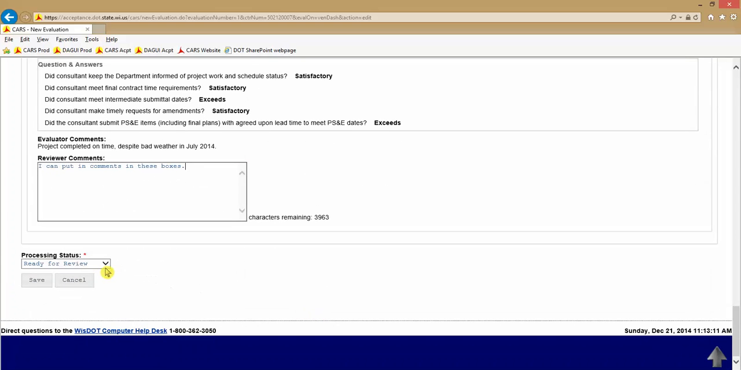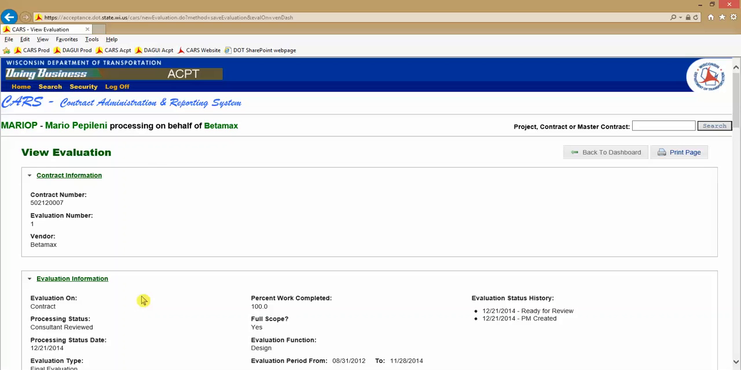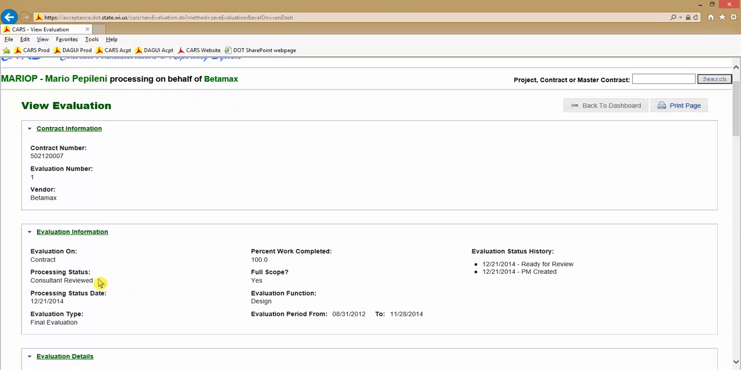And right now I've made all of my comments. What I need to do is change the status to consultant reviewed. When I click consultant reviewed and then save, this evaluation is out of my hands and goes back to WisDOT. And then the WisDOT project manager has a chance to review the comments that I have made, and they can either submit the evaluation into CARS or they can reject it.